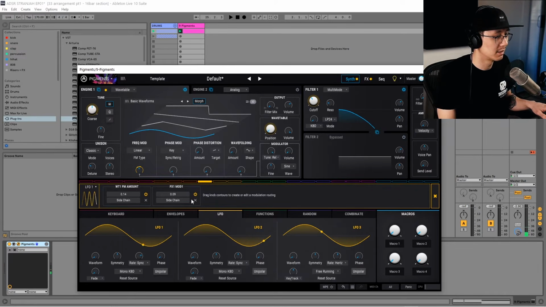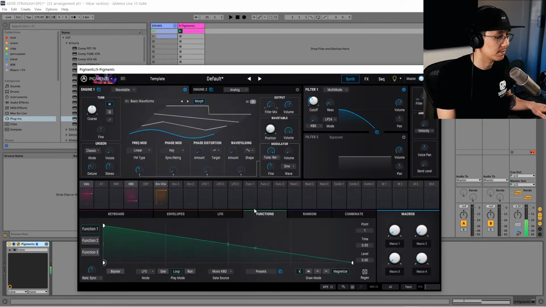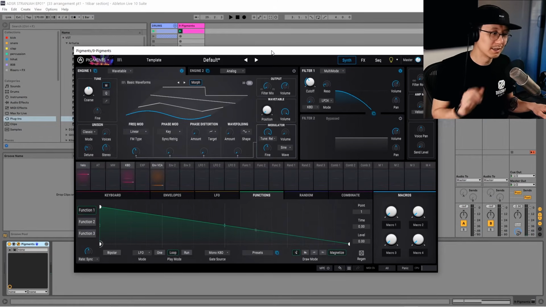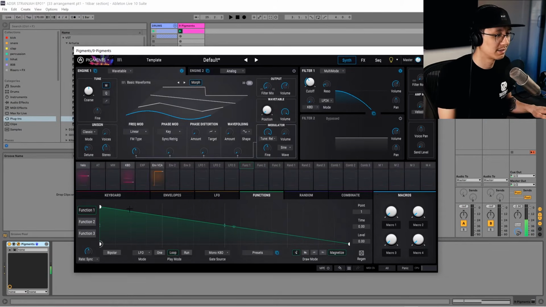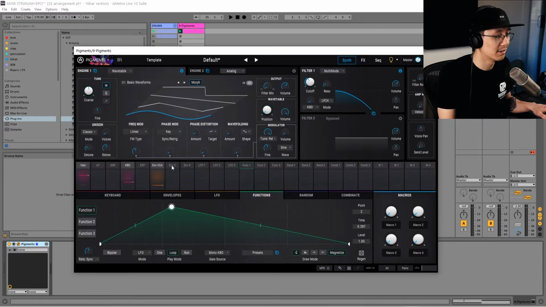I'm thinking of, instead of using the LFO, I'm just gonna use one of these functions here. Sometimes I'll dance around until I find a sound that I want. It's all about experimentation when you're doing sound design. So this function is kind of like the LFO in Serum. It can function as an envelope. So I got envelope mode here.